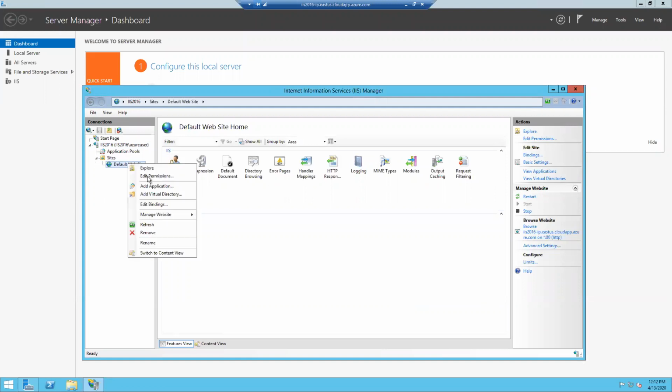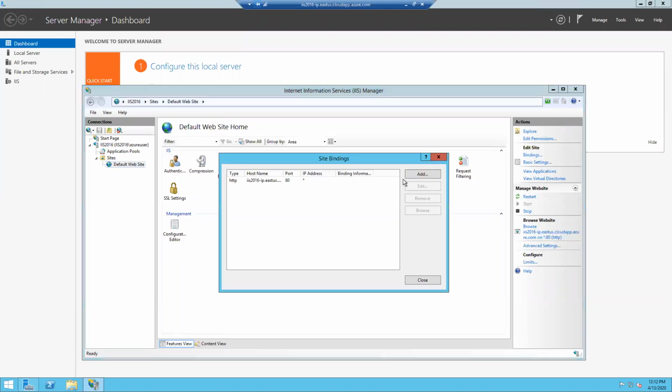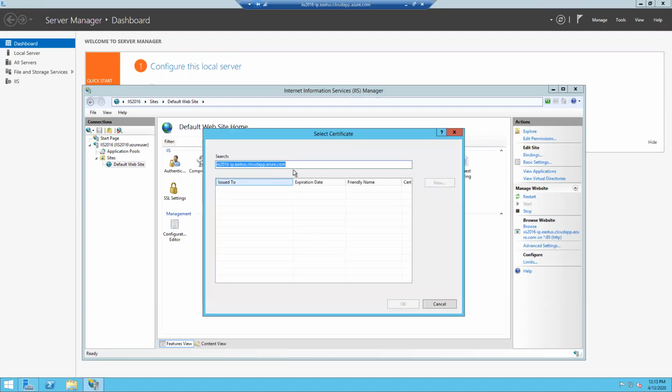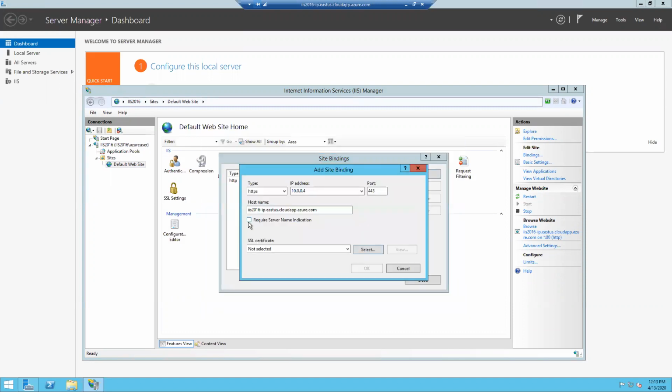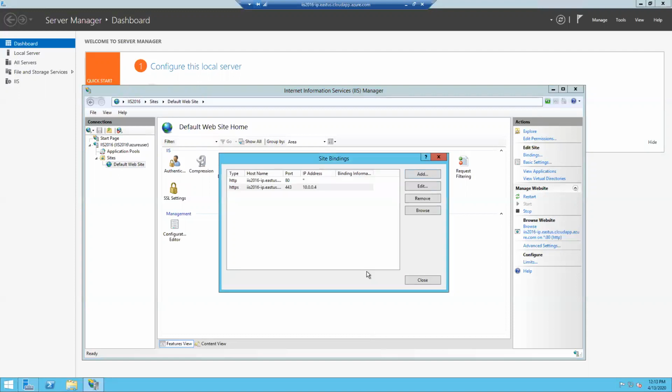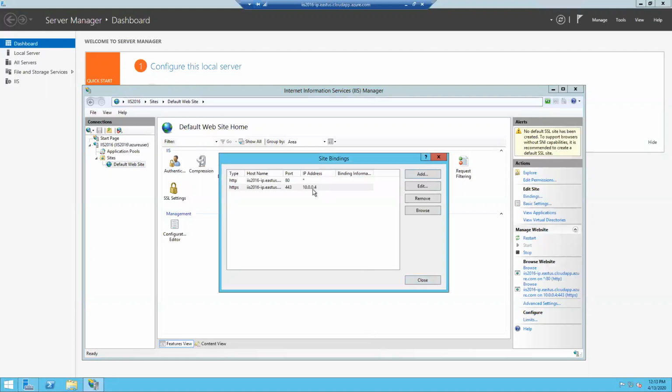Web. Again, just edit bindings. Go for add. Change that for HTTPS. Select. Okay, where is it? Just use the default one. Go for okay. So hope that will work.